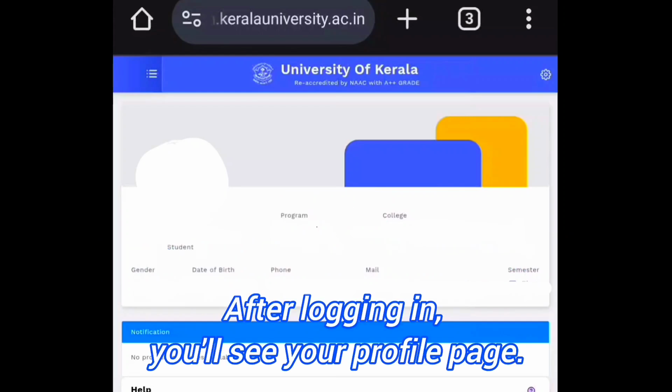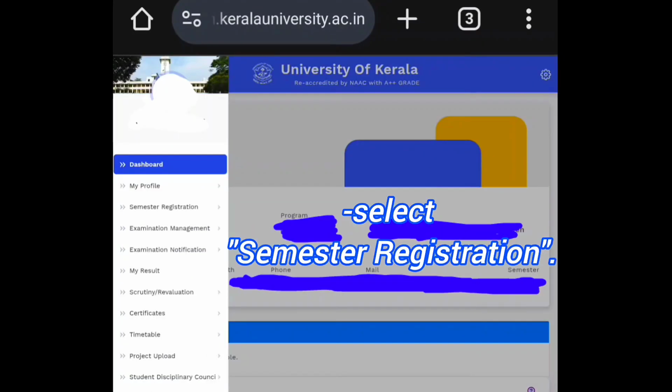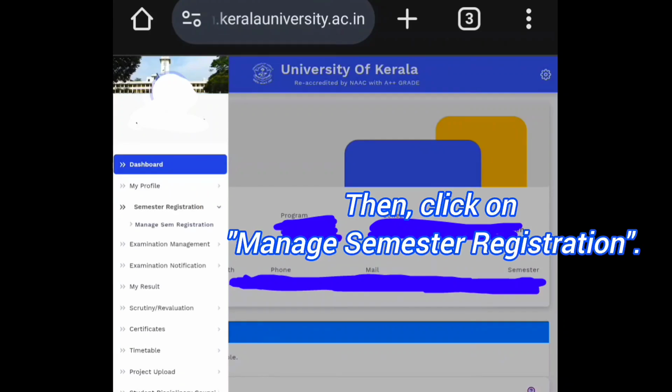Step 3, Accessing semester registration. After logging in, you'll see your profile page. Click on the three lines in the top left. A sidebar will open, select semester registration. Then, click on Manage Semester Registration.